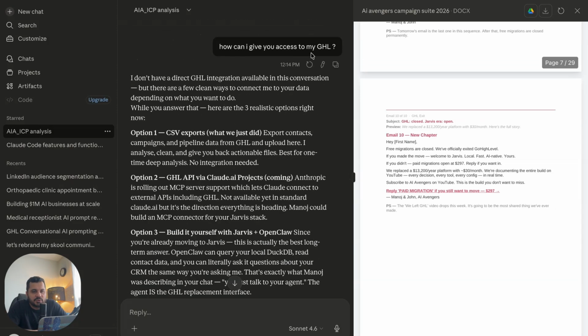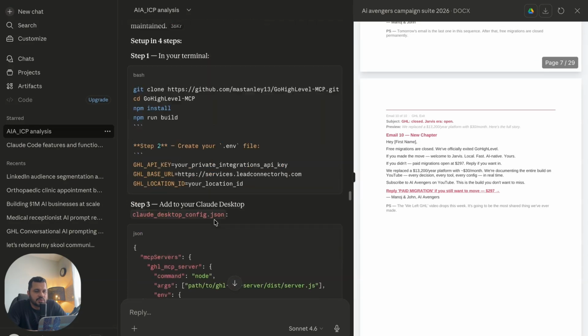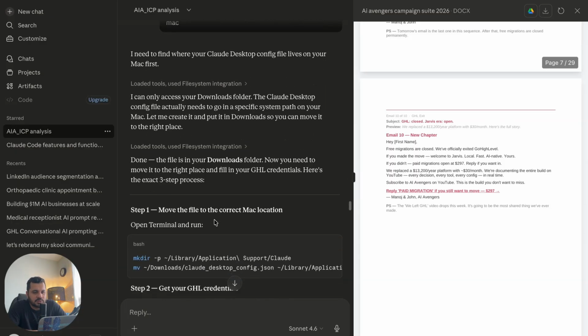So I asked it, how can I give you access to my GHL? It asked for APIs, MCP and that kind of stuff. So I set up the MCP server, but the GHL MCP server sucks. Overall, GHL is very slow, and that's why I'm like, get rid of it. I was making money with this initiative, but I'm happy to drop it.